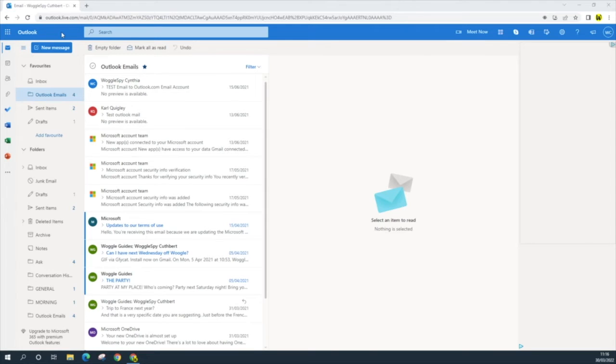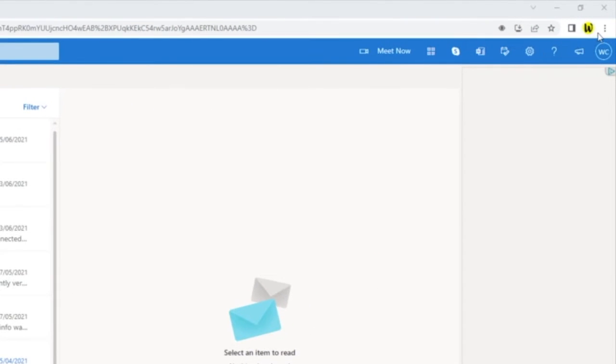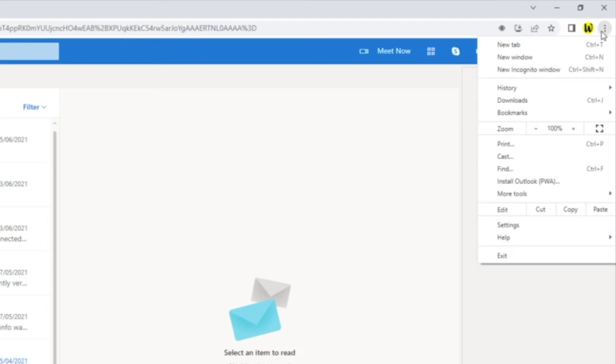Whilst logged into your Outlook account, you can add an icon by moving your mouse to the top right of your Chrome internet browser. You'll see a three dots icon next to your Google profile picture. This icon indicates that there are further options available behind this link. I'll click on it now to show those options.